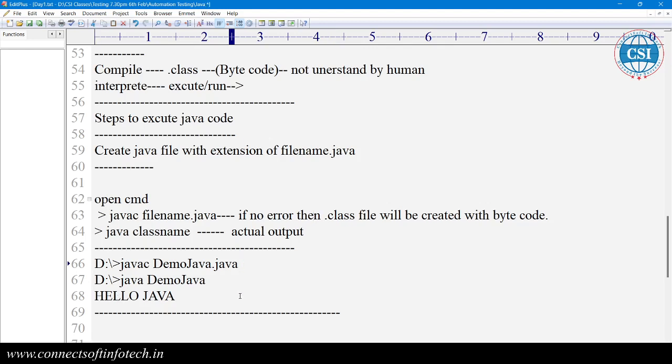In the next class we are going to continue with Java. We will look at some versions and the software required, JDK and Eclipse. We are going to install them.